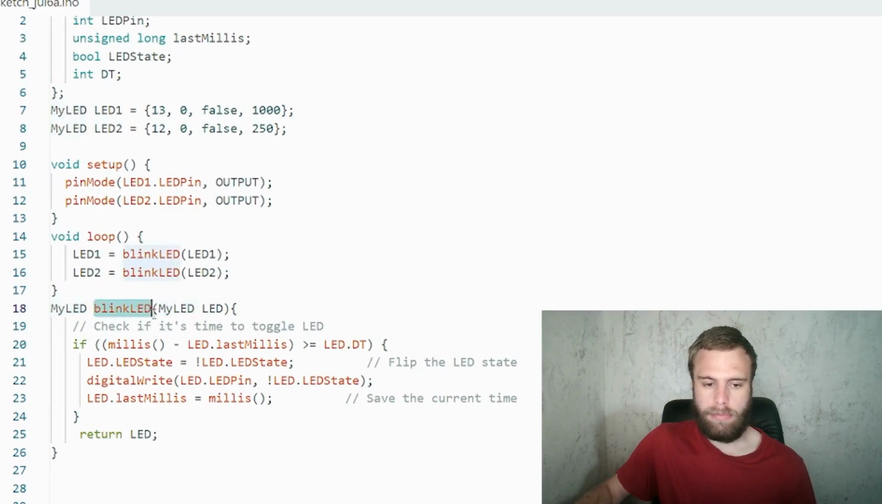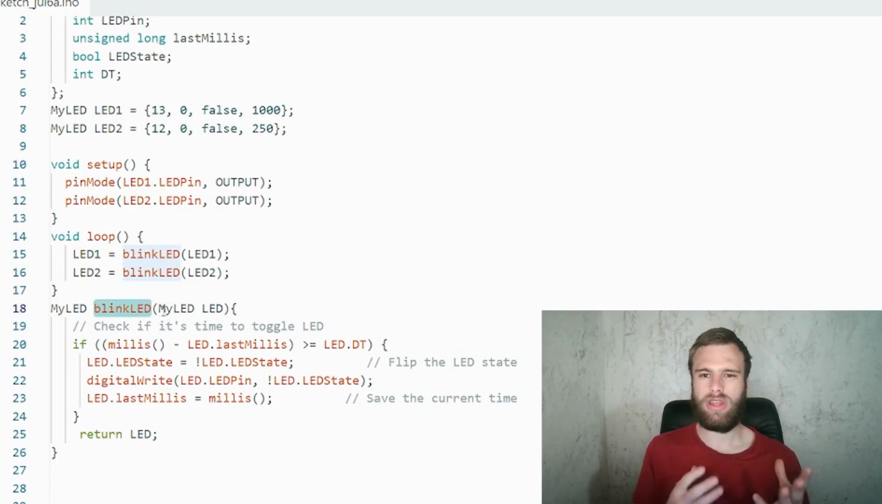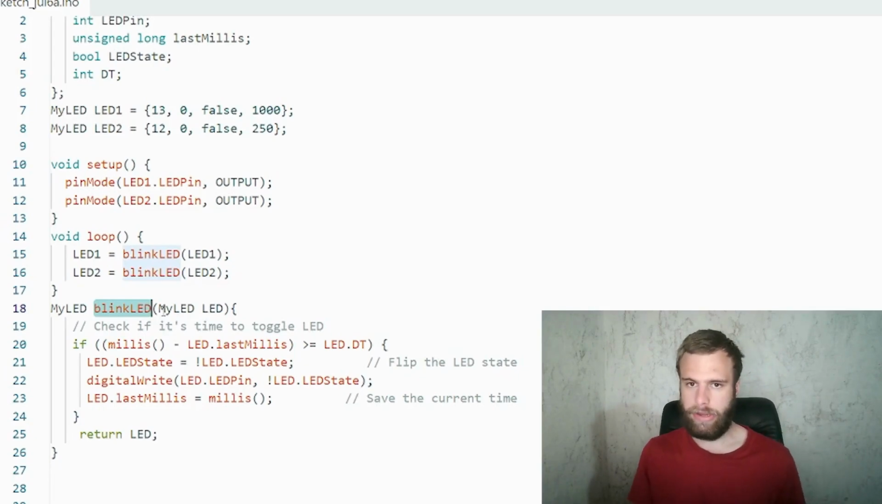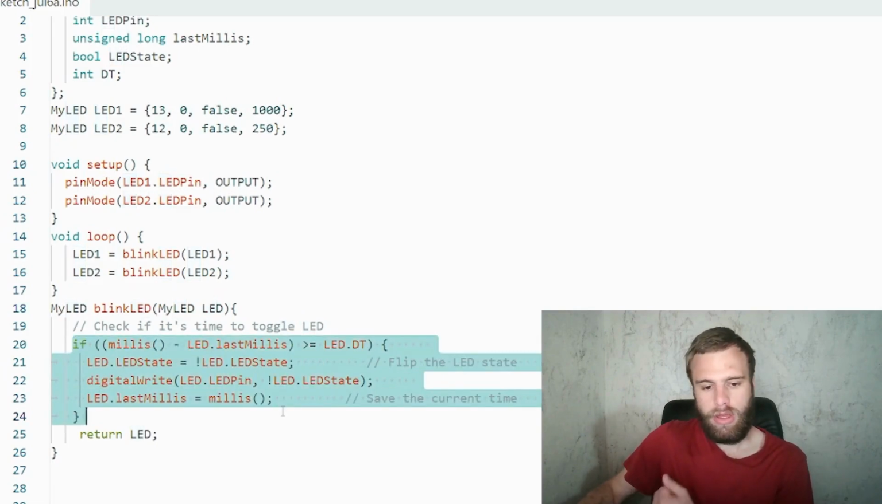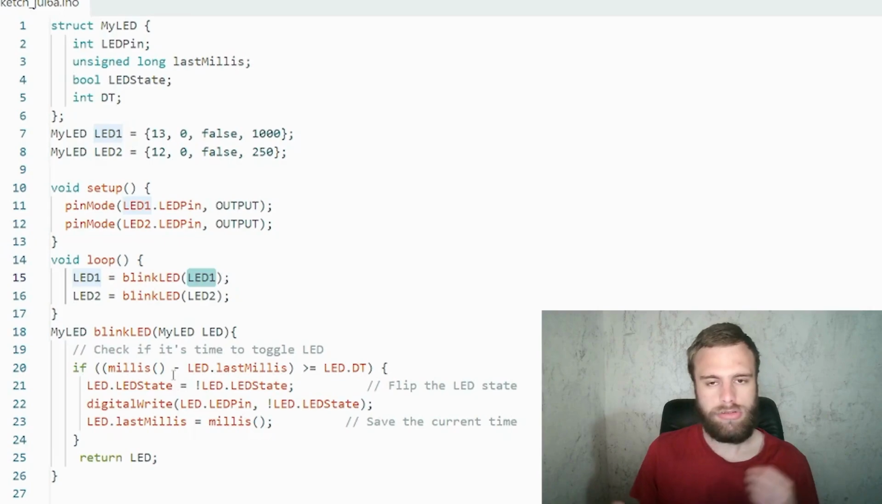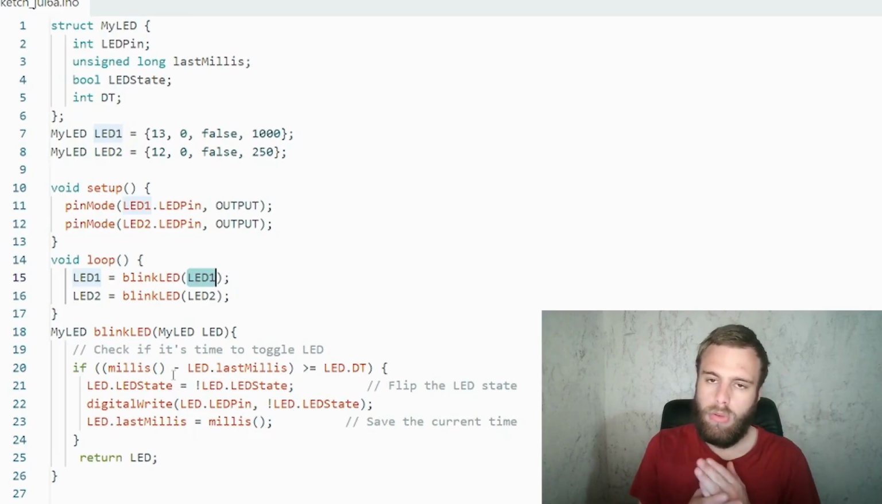Then we have LED blink, which is the name of the function. It's important to make sure you name the function according to what this block of code is doing. So I just do blink LED because this statement is basically blinking the LED. So that's why I named it that. And then we have my LED, which is the type of struct that it's accepting, and we just do LED. So then we go ahead and do exactly what I explained before. So this code is much more organized and much more straight to the point.